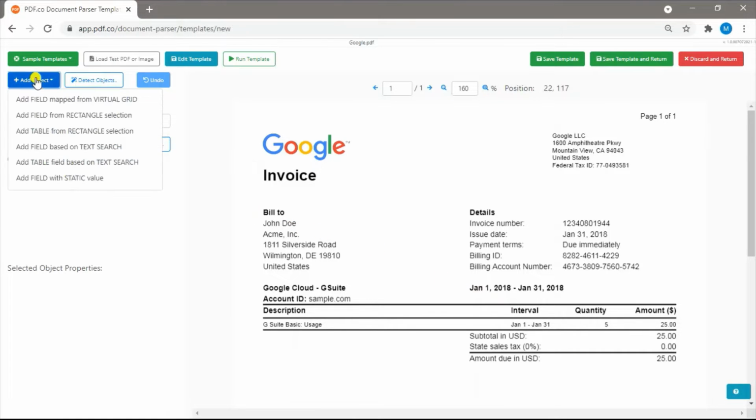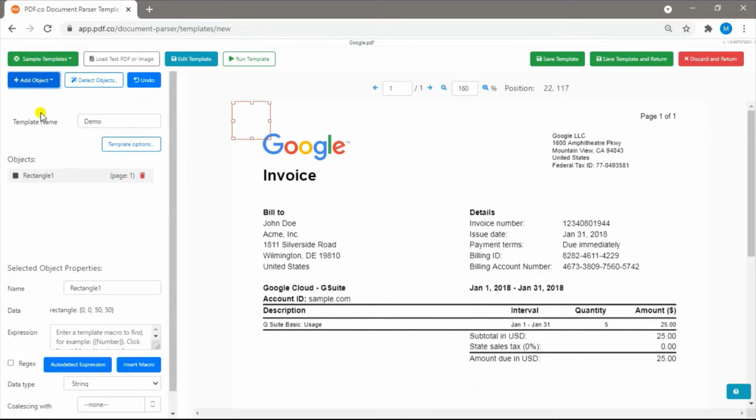To get the client's name, click on the Add Object button and select Add Field from Rectangle selection. This object is useful to extract text in a fixed location. You can drag and drop the object anywhere in the document. It can also be resized to fit the text.